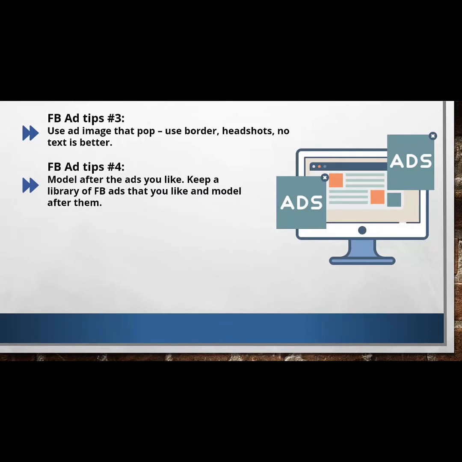Tip number 4. Model after the ads you like. When I started in Facebook marketing, I used to collect the good advertisements, all the pictures, all the good content, all the headlines, and keep them ready. Once you set up your own advertisements, they always appear in your mind, and you can model your advertisement after them, or you can go to a library and search for those ads and set yours after that.